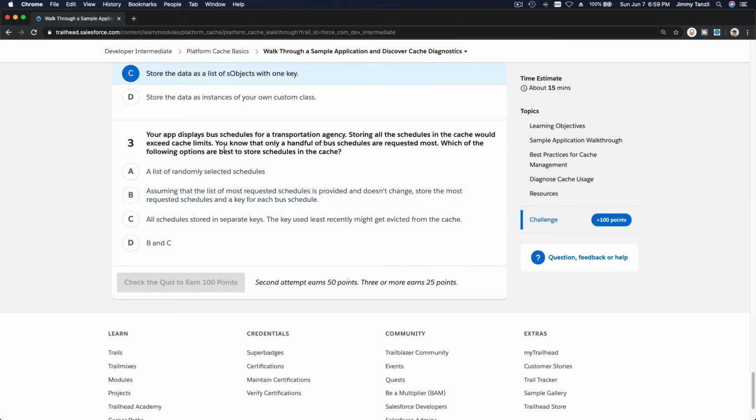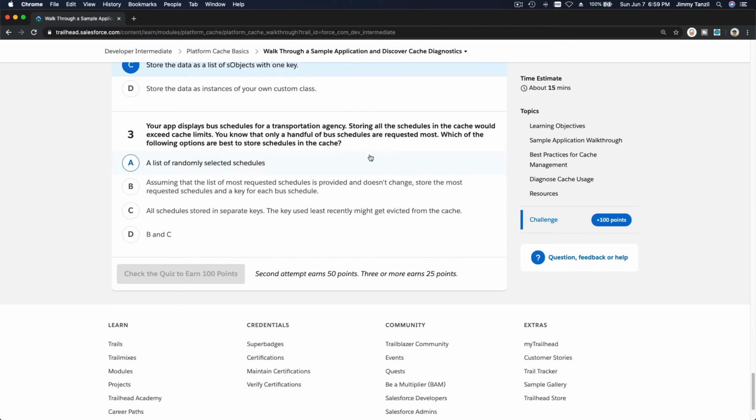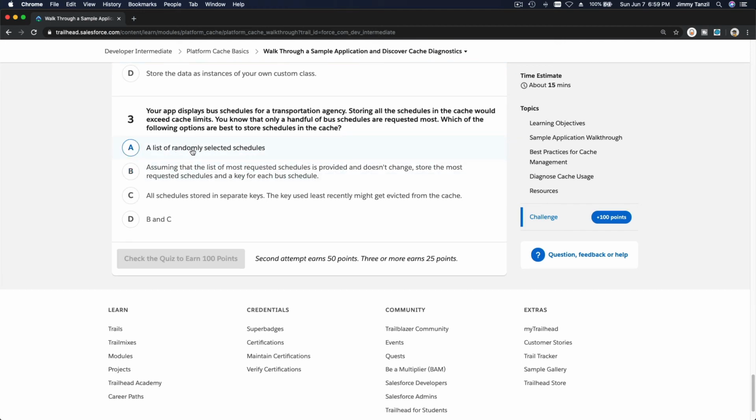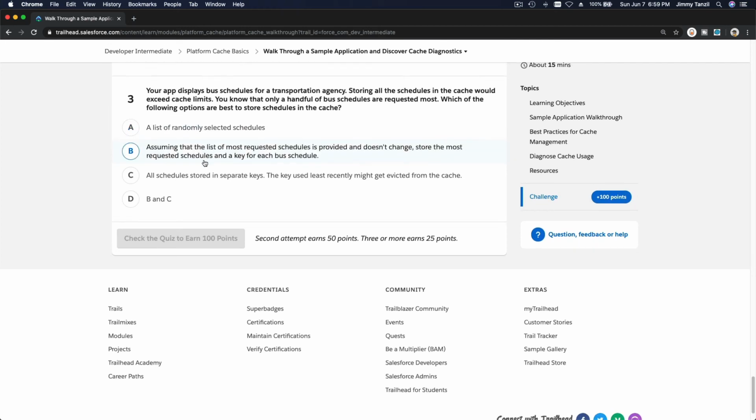Your app displays bus schedules for a transportation agency. Storing all the schedules in the cache would exceed cache limits. You can't store it all in the cache. You know that only a handful of bus schedules are requested most. Which of the following options are best to store schedules in the cache? A list of randomly selected schedules? No, that's already bad, right?